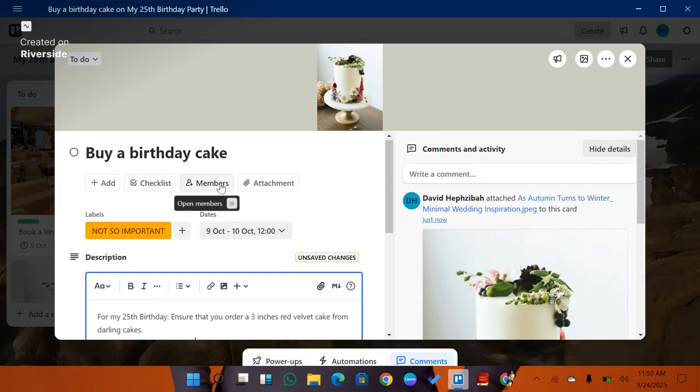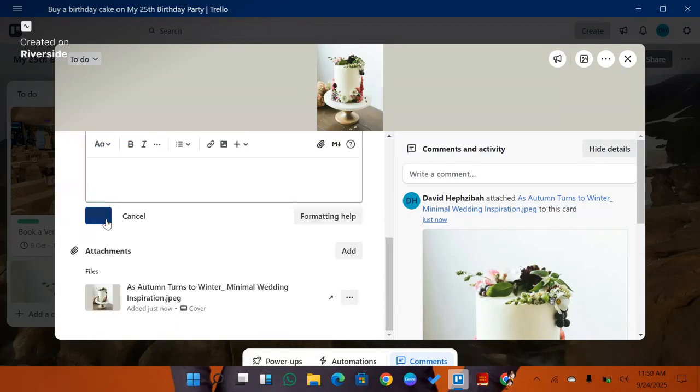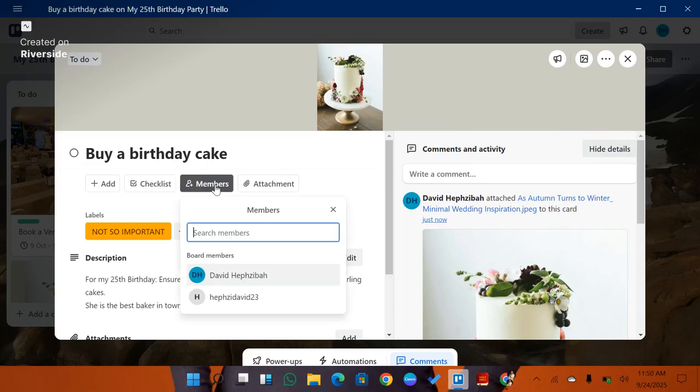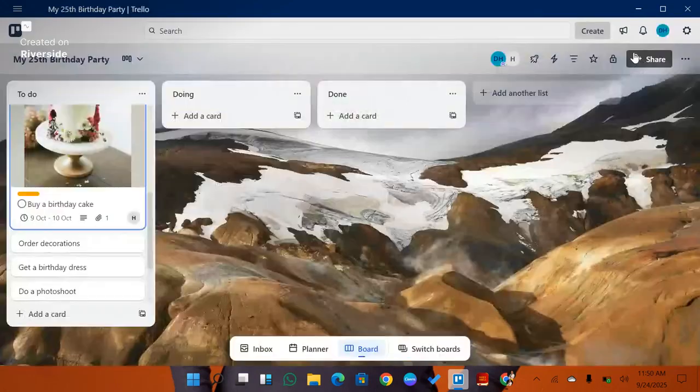You see, the person that you're assigning this task to, they know that one is not so important. They also know that this is the type of cake they want. They also know that this is the deadline for the cake. So we save it. And members, okay, I'll still assign it to Hepzibah because that's the only person that is on this board now. But when you're creating your own board, you can add as many persons as you want that will be in charge of handling this task.